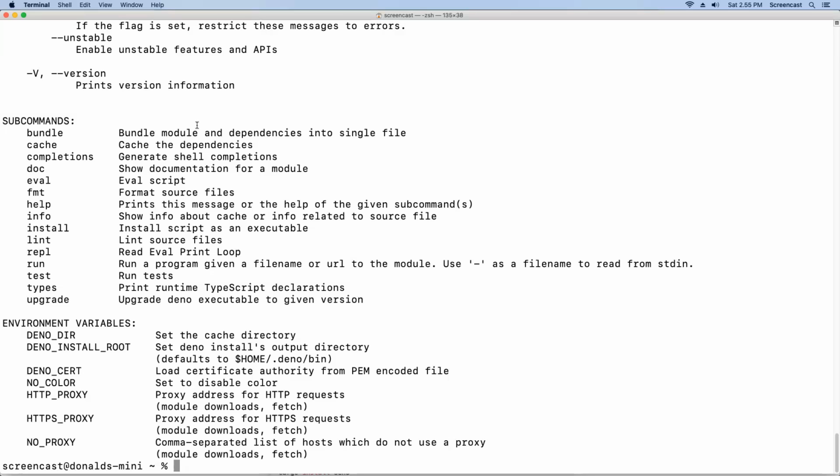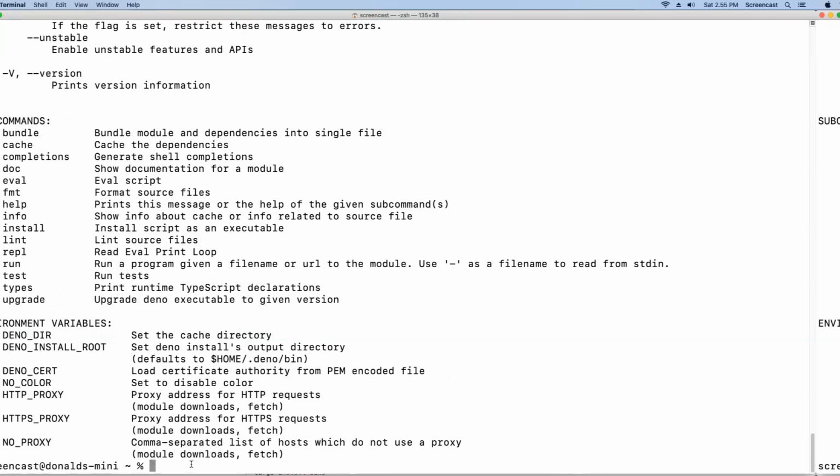And here on the help screen for Deno, you can find the subcommands that are supported by Deno, such as deno run to run a program, and also deno upgrade to upgrade your Deno installation. And here you can also learn about the environment variables that are supported by Deno. For example, DENO_DIR to set the cache directory. So that's how to install Deno on a Mac system.